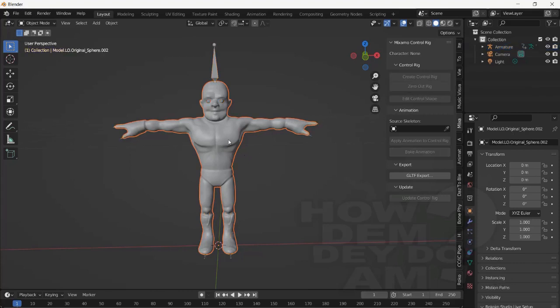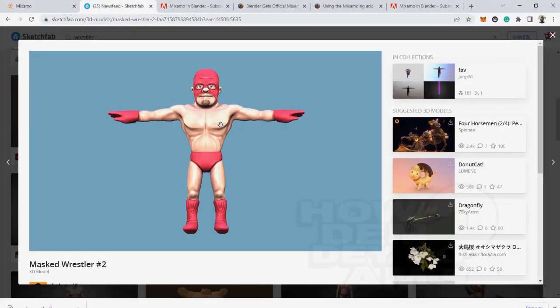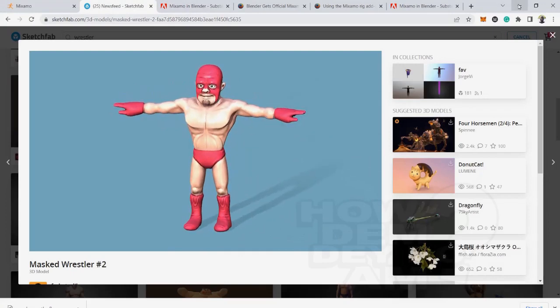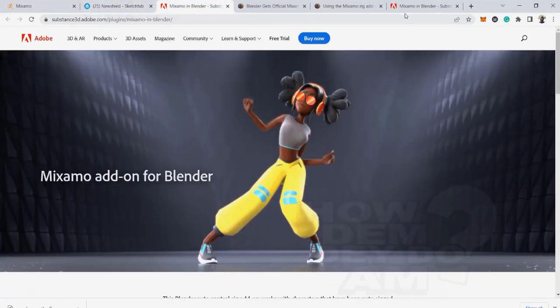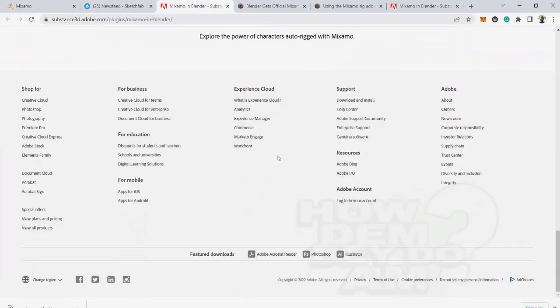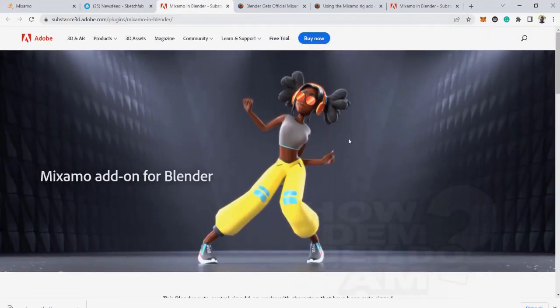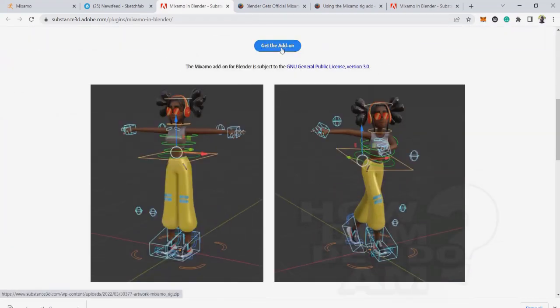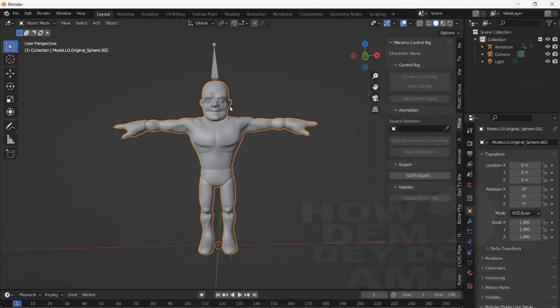But first things first, for this character we have to put the texture back, because if you remember when I showed the sketch file, that is how it looks. So I'll put the texture back. And if you want to get the plugin, like I said, I will put the link in the video description. You can download it and then install it for your Blender. If you want to install the plugin, I'll show you how.